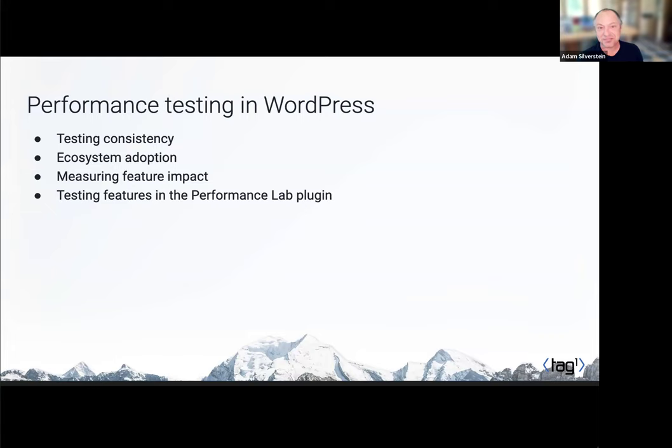So those are the big things we're working on in WordPress. And I am going to pass it back to Yannis so we can hear more about Gander.